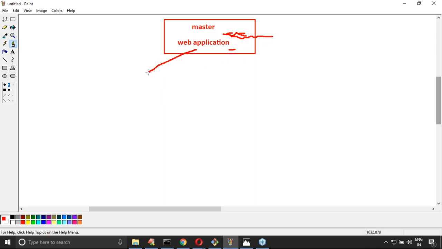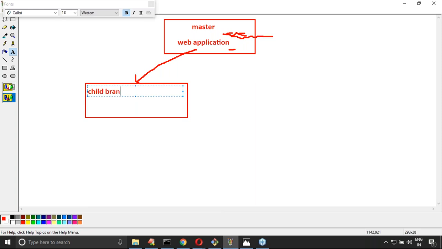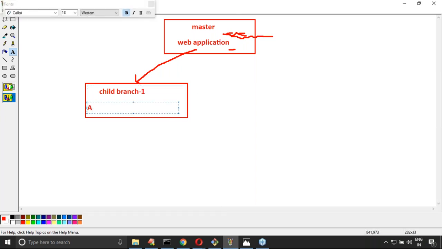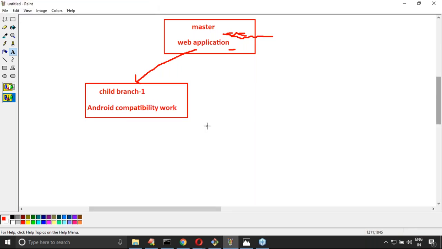For that new feature, whatever the client is expecting, I will create a separate branch. Assume this is child branch 1, the first child branch I'm creating. All the Android compatibility work we develop in this branch. Now the regular flow won't be affected because of the client's new requirement.